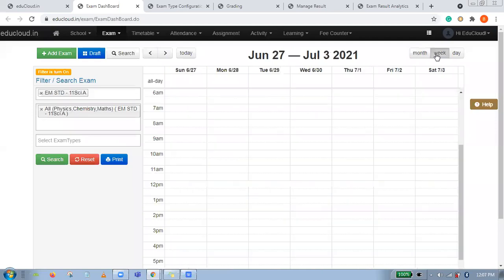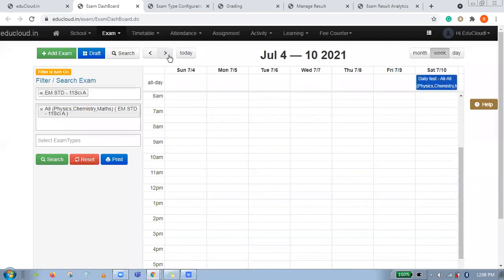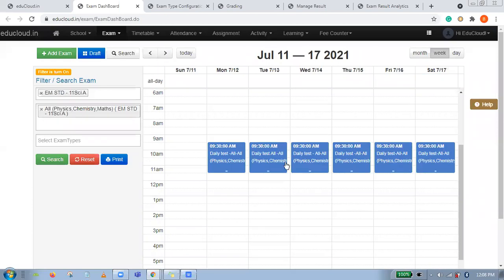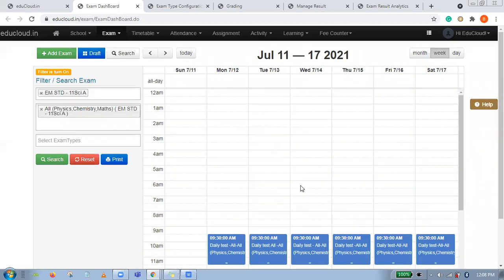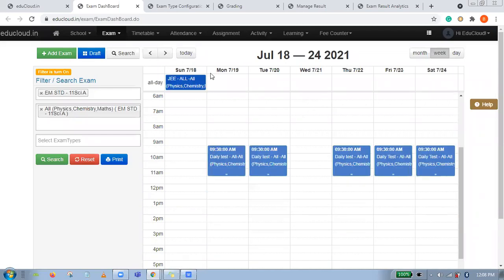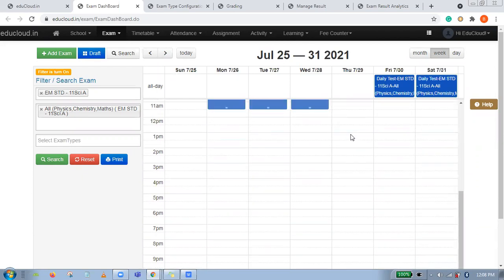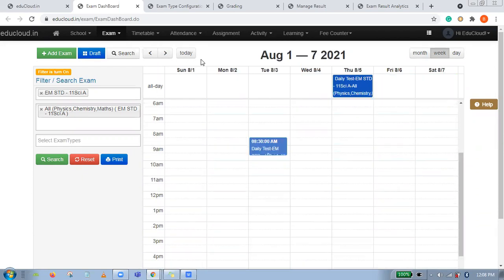So let me click on this week. In this week, I don't have any exam. Let me go to next week, one exam. Next week, I have one exam each on all these 5 days. Next week, I have all these 5 days. Next week, I have different times, but I do have exams, right? So this is the way you can change your view, and you can get your exams filtered.